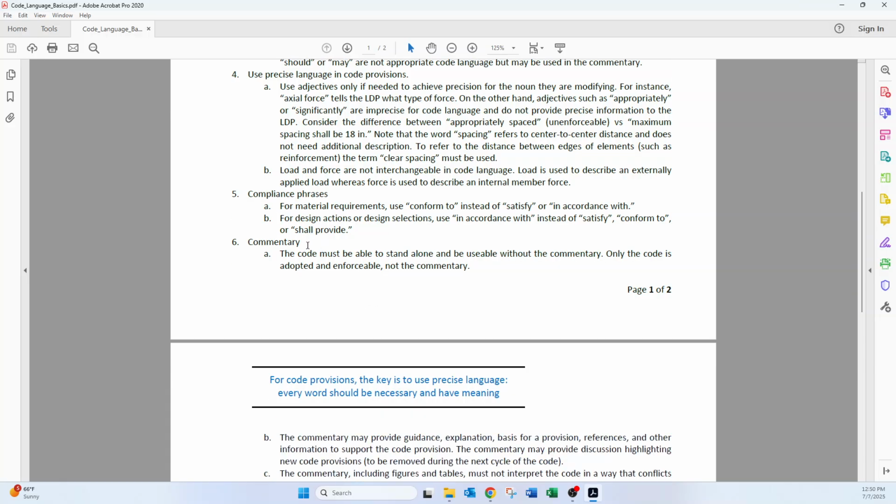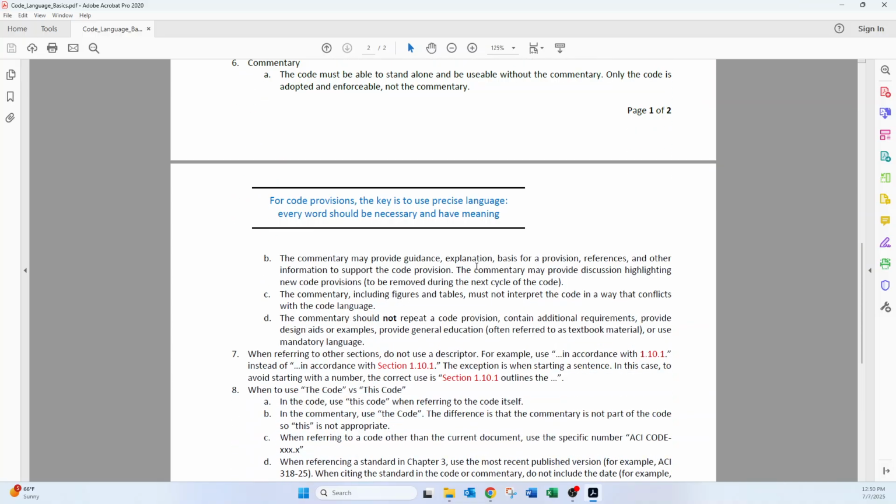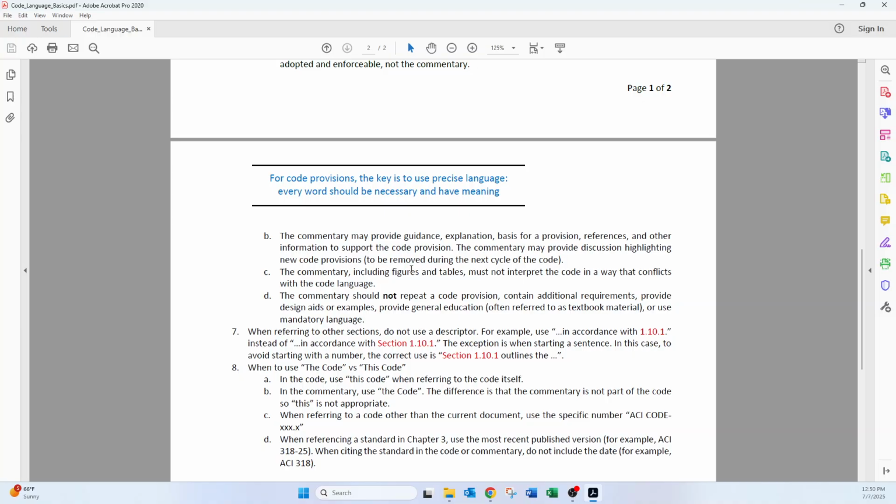Finally, the commentary. The code has to be able to stand alone and be usable without the commentary. Only the code is the one that's adopted and enforceable, not the commentary. So what does the commentary do? This provides guidance, which includes an explanation of why the provision is there, references, or other information you want to support the code provision. It sometimes has a discussion highlighting new provisions, and those should not just stay forever. They should be removed during the next cycle of the code.